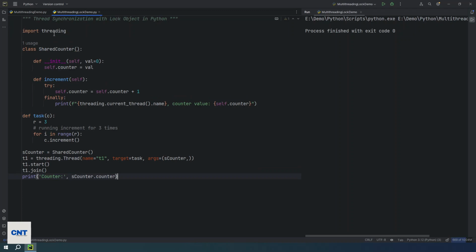Okay, this is a very simple program. We have one class, and we have used a constructor wherein we have defined an instance variable which will contain a counter value. In the same class, we have one increment function which will actually increment this counter value. Try and finally we have used just to avoid any error at runtime.